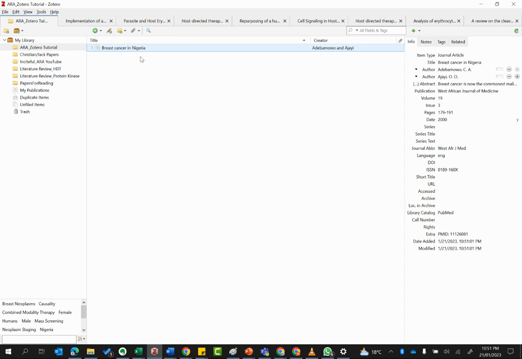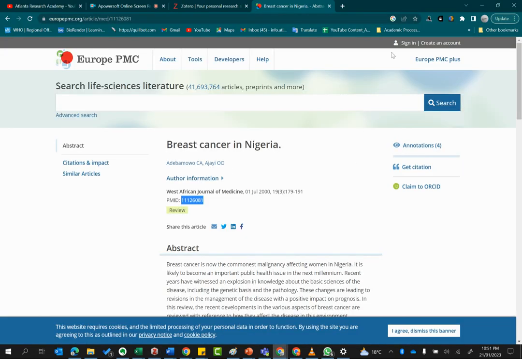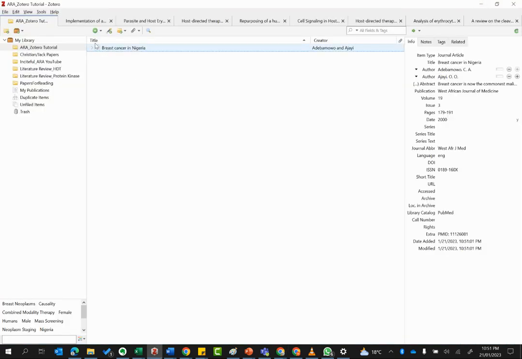Oh my God, this is amazing. Can you see that? That's the paper we added now. Let's confirm again. Can you see the same title, breast cancer in Nigeria? That's really, really, really amazing. You could see you don't need to download papers and add them to your Zotero library. That's not an interesting way. It's a longer process.